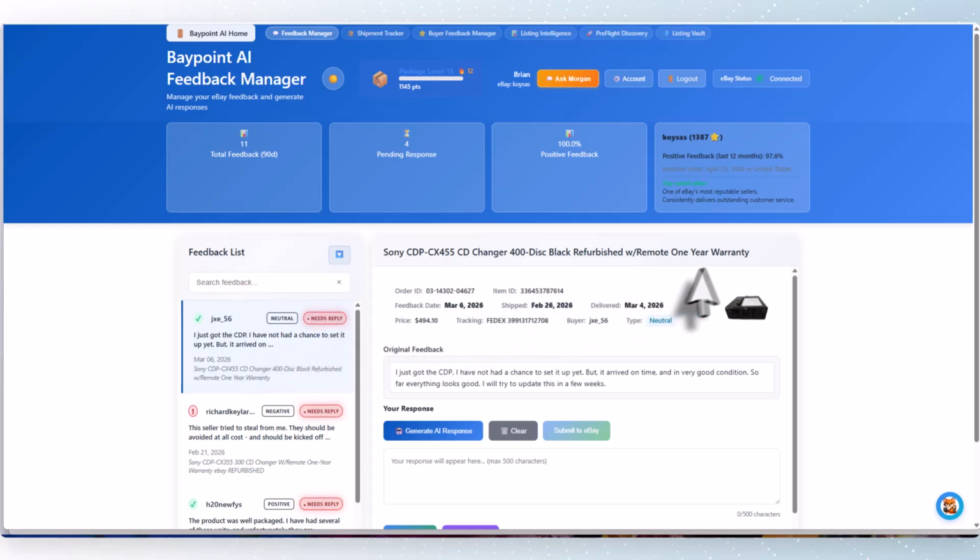It shows us the item that was purchased by the buyer, and it shows us what the order ID is, the item ID, the feedback date, shipping date, delivery date, all the information that we might need when we're creating a response to their feedback. Also, it shows us the original feedback, which is what the feedback was that the buyer has left us.